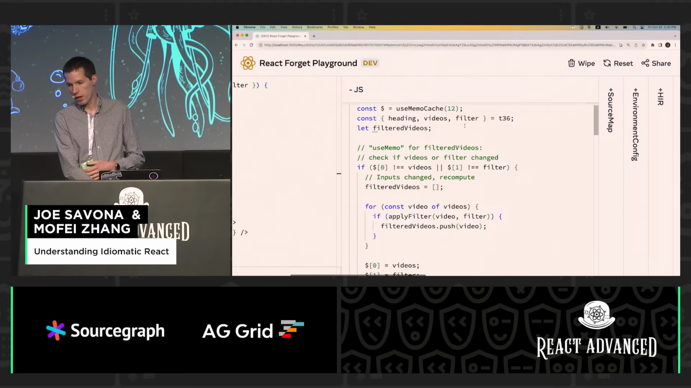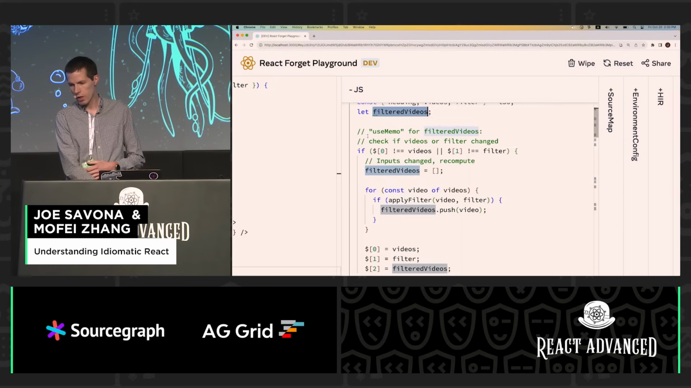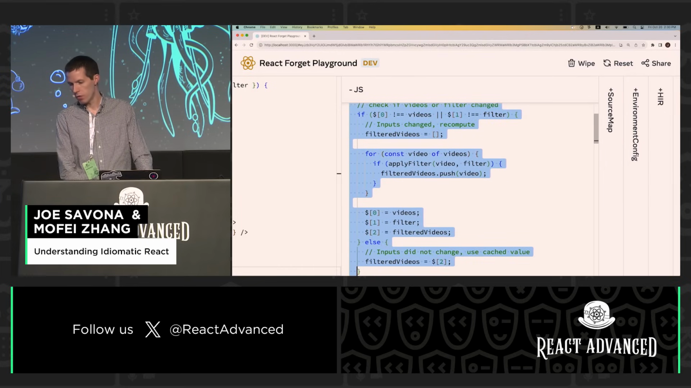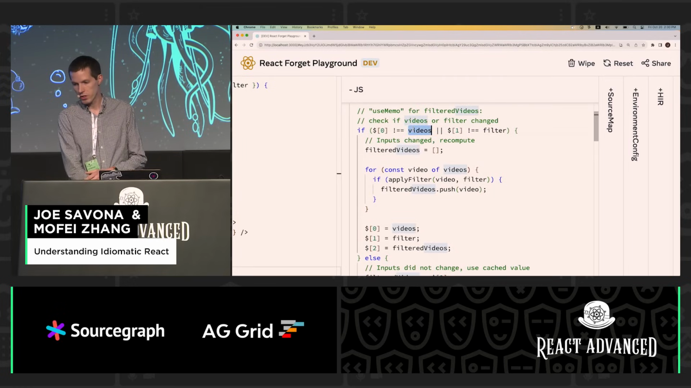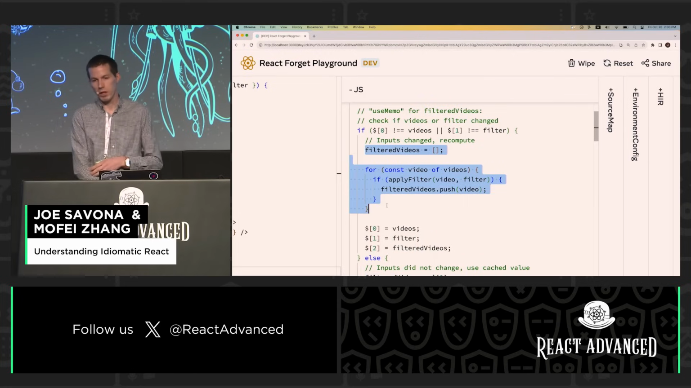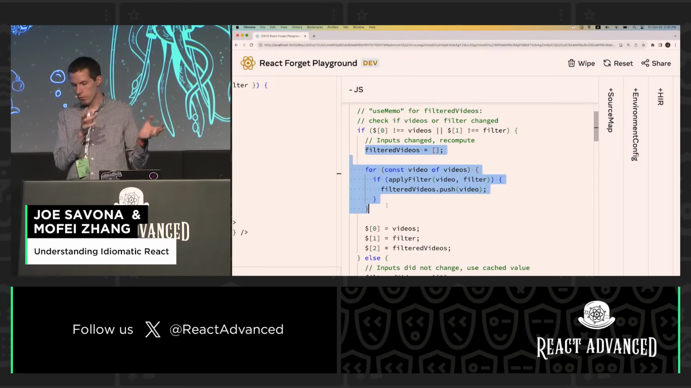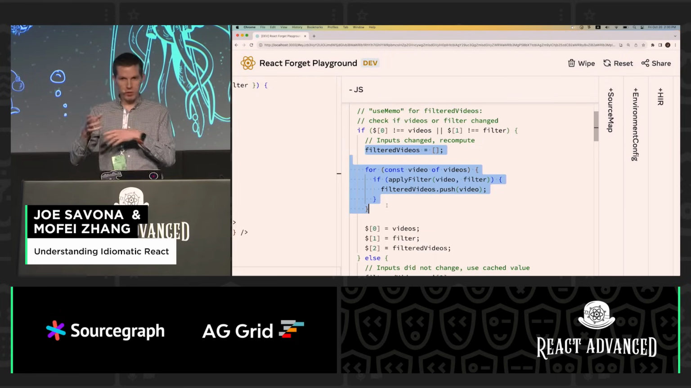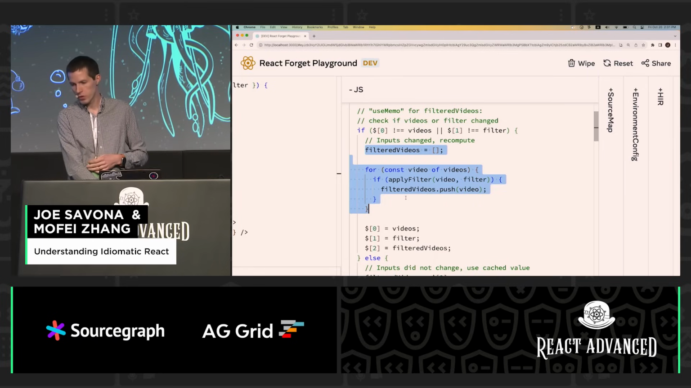But Forget has figured out that it should memoize filtered videos. This block is equivalent to a useMemo. So I'll highlight all this section here is all about memoizing filtered videos. So what does it do? So first, it checks to see if videos or filter have changed. Forget figured out the dependencies automatically for this value. And then it takes the code that we wrote and just moves it inside. Right? It's not reformatting our code, it's keeping the same code that we wrote with a for loop and an if statement, and just moving it inside this memoization. We call it a memoization block. And we have source maps to preserve the source locations for this, so that all works.